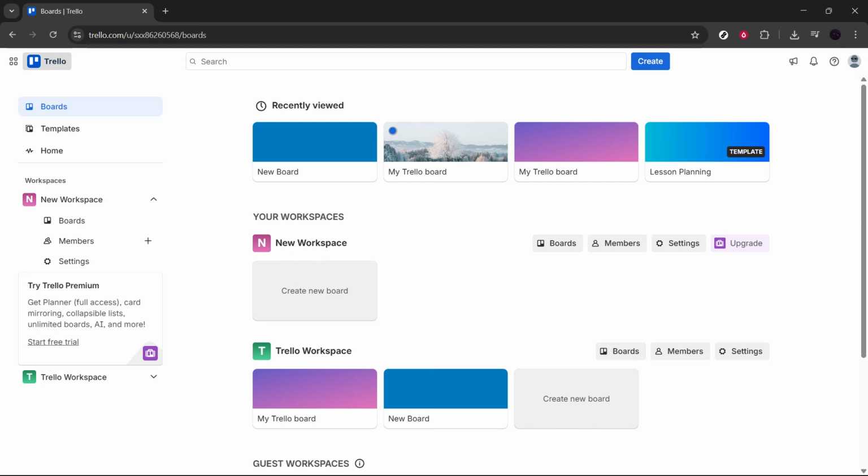Let's get started. First, open your browser and go to Trello.com. Log into your account if you're not already signed in. Once you're inside Trello, navigate to your main dashboard where all your boards are displayed. This is the Boards page, and you can access it by clicking on your profile or workspace and selecting Boards. Here you'll see all your active boards.